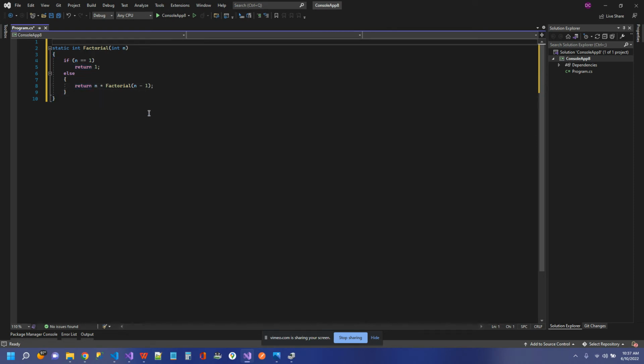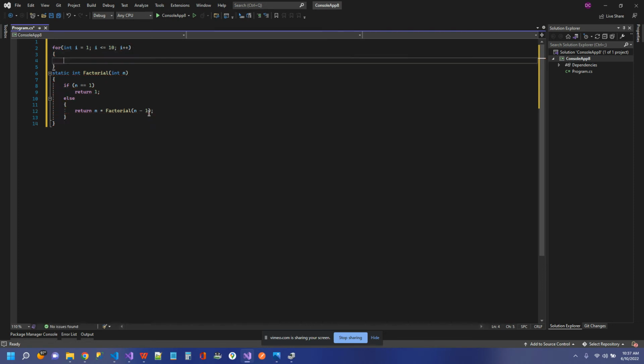Now let's test it out. So we'll say for i equals 1, i is less than or equal to 10, Console.WriteLine, Factorial(i).